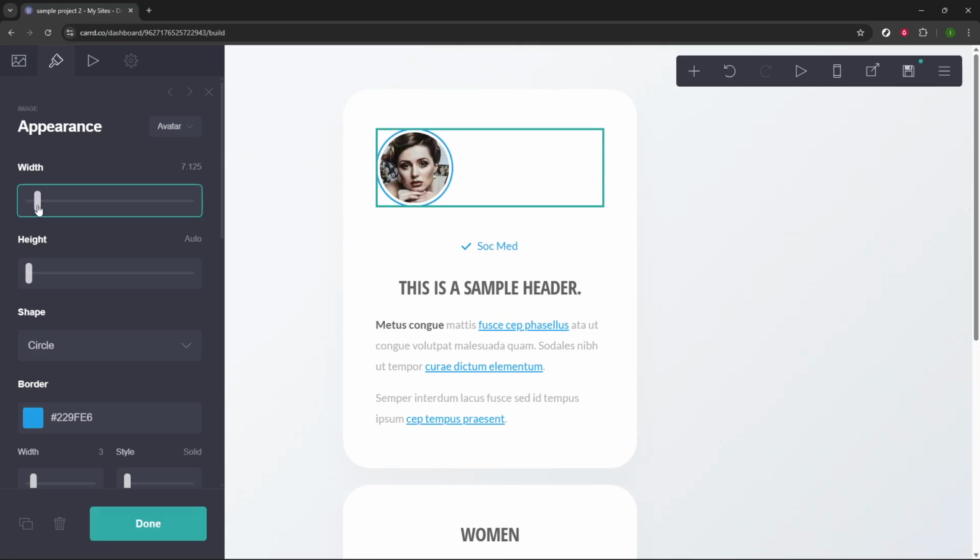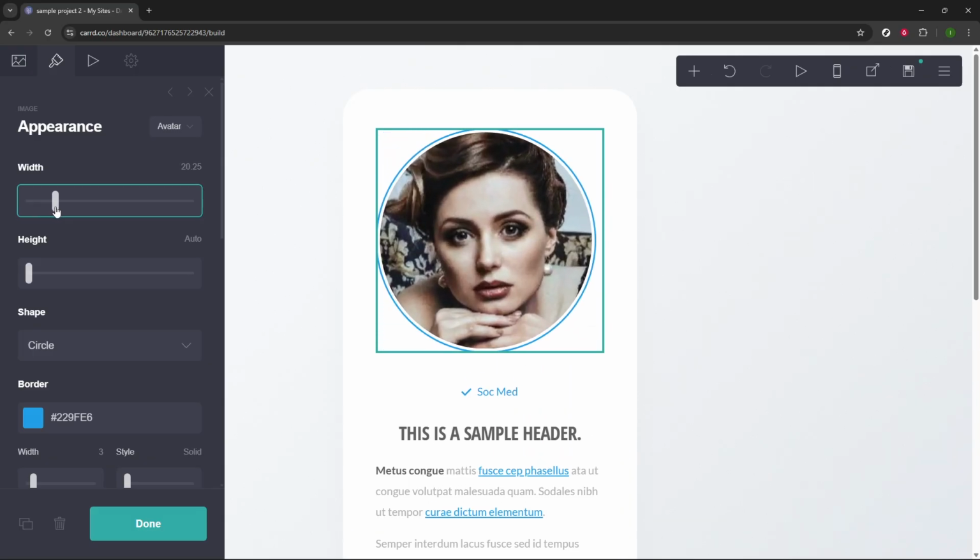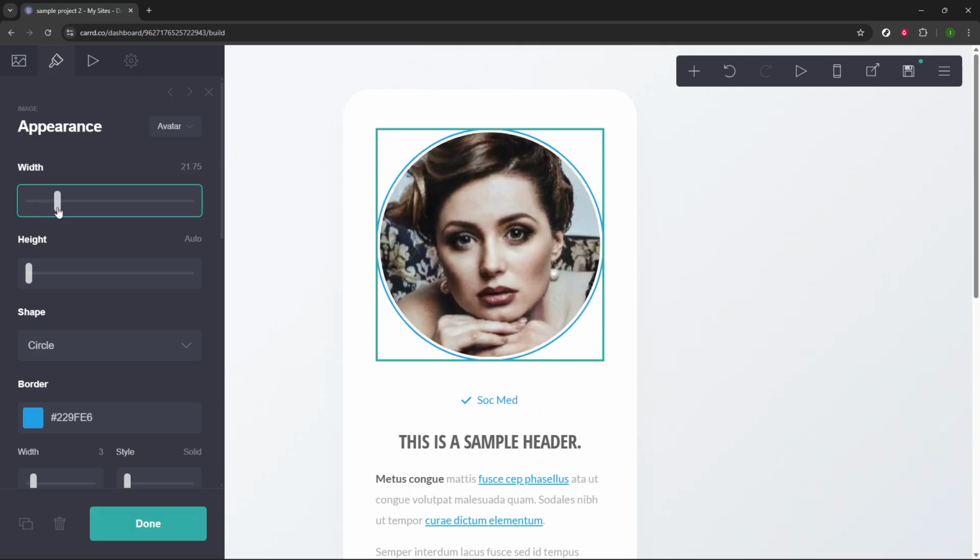Start by adjusting the width slider. Move it slowly and watch the preview update in real time. If your layout is narrow, a slightly smaller width often creates better balance and avoids crowding text. If your layout is wide or you're featuring a hero image, increasing the width can help it stand out. Small incremental changes tend to yield the cleanest results and make it easy to find a sweet spot.